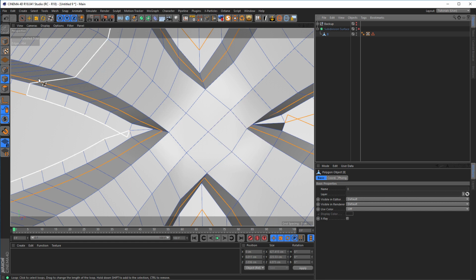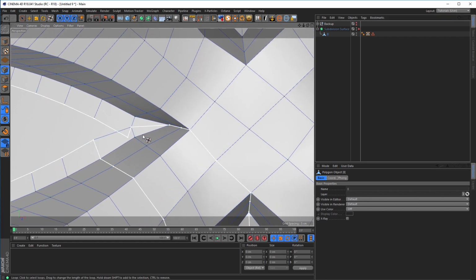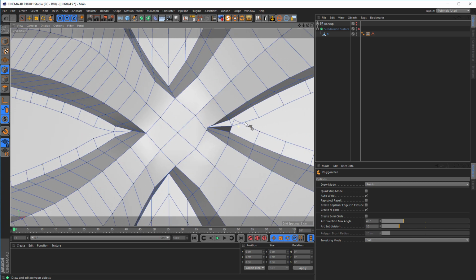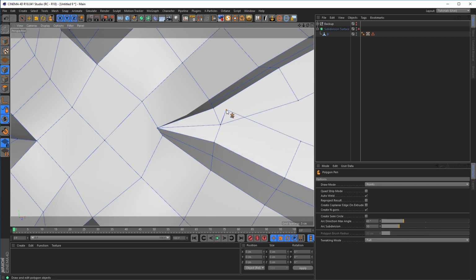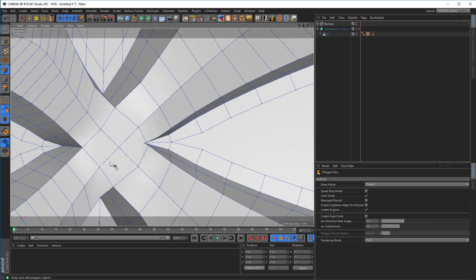Okay, go into point mode. And with ME, this is the polygon pen. I just drag this point down up to this point, and here I do the same, this point, and drag it over this point. So this is the first thing, but we see we have here triangles.